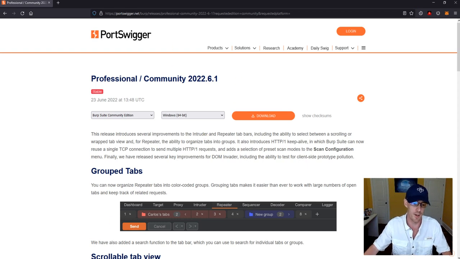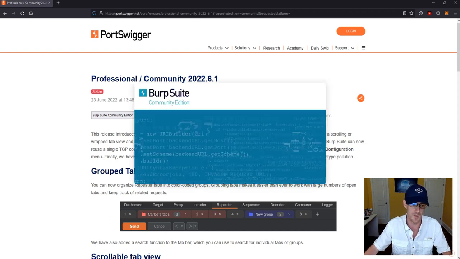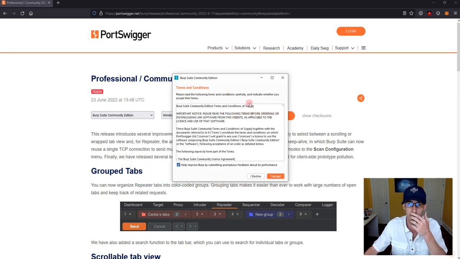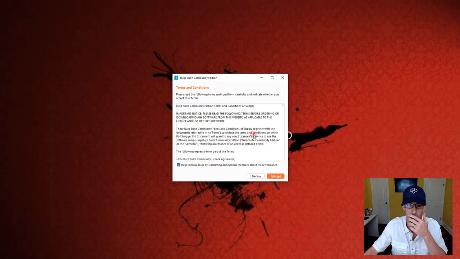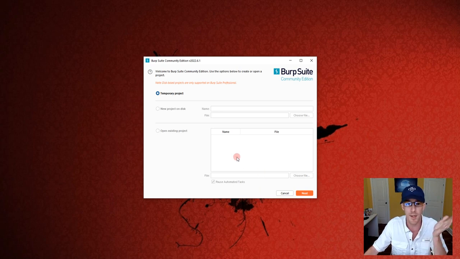So I've downloaded it, I've installed it. I'm going to click the little teal colored button that says Burpsuite Community Edition, and you can see it loading here in the background. I'm going to just minimize this so we have our pretty red screen. I don't want to help Burp by submitting anonymous feedback, so I'm going to uncheck that. I'm big into helping people, just not at the moment.